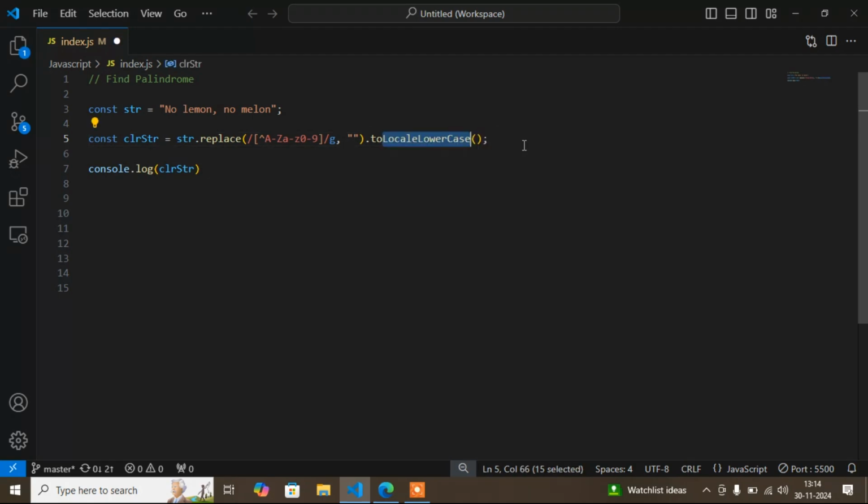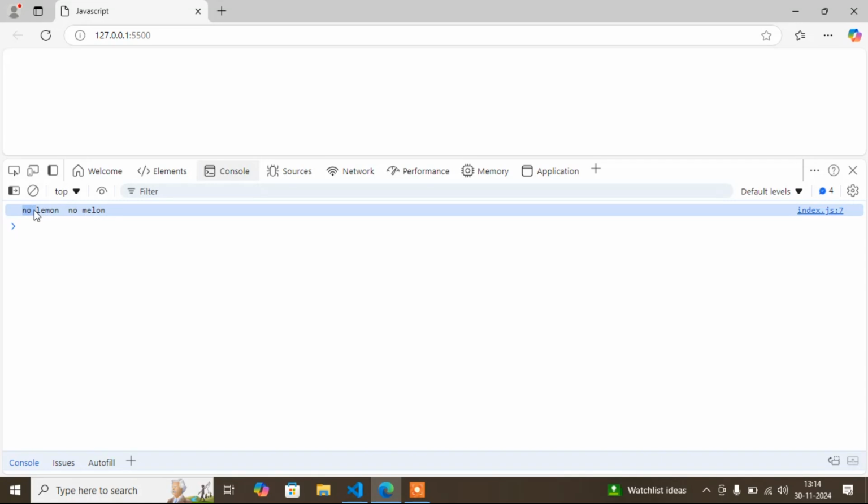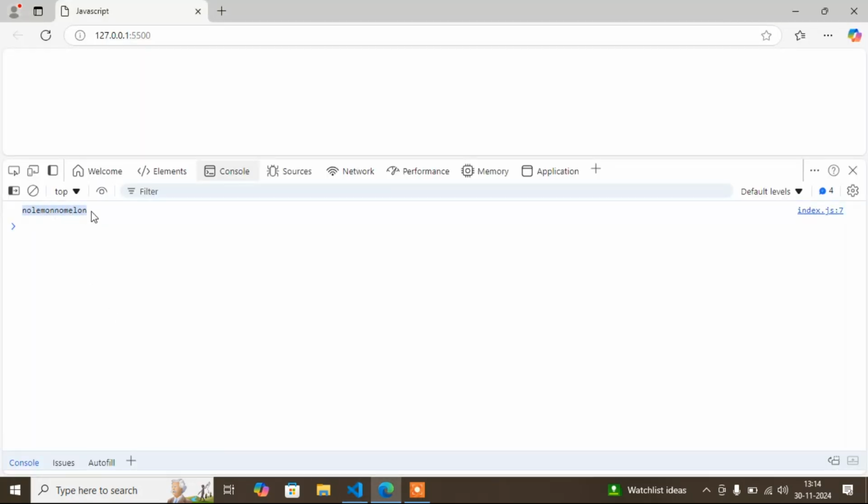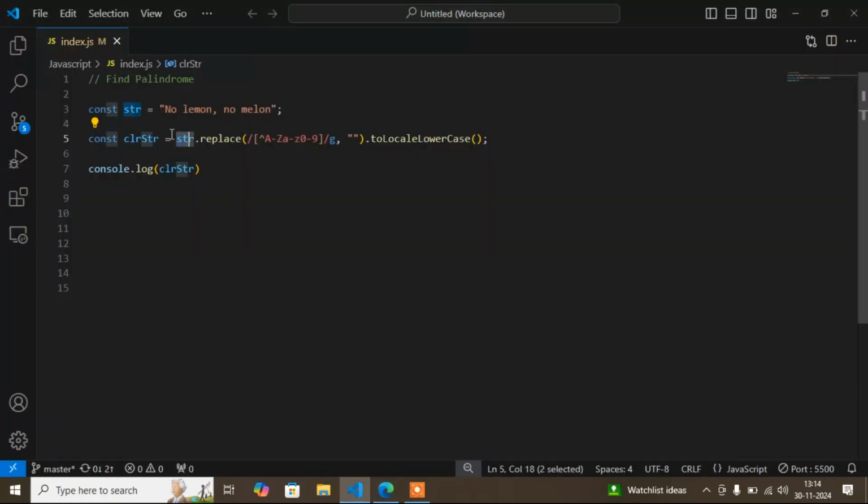I will take lowercase here, and here I have replaced with no space. But if I replace by space, how will it look? See, it will replace by space. But I need no space, so I like this way. Okay, so this one is done. So here the sentence is like this: no lemon, no melon, but without any special character or without any space.